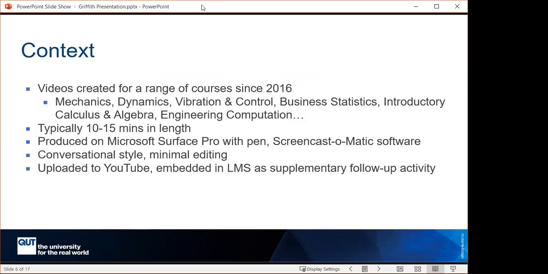year subjects. And then as I've moved between other roles within the university, I've been supporting other units with maths content. So I also became involved in a business statistics first year class, which I put videos into. I taught introductory calculus and algebra for a couple of years, which I popped it into as well, and an engineering computation, which is basically the maths for engineering unit. So basically I've applied this approach to all those different contexts.